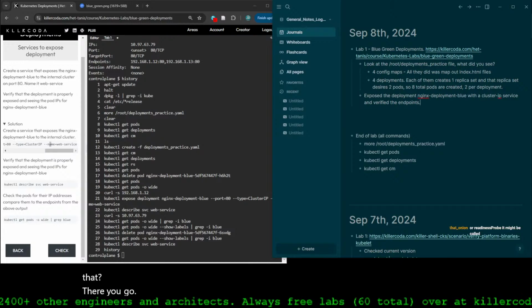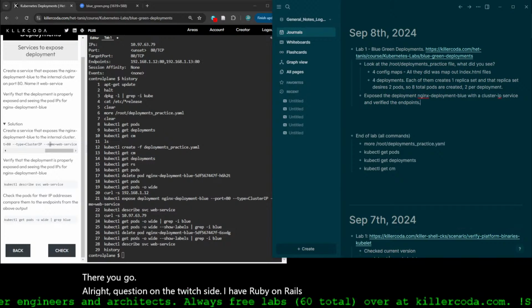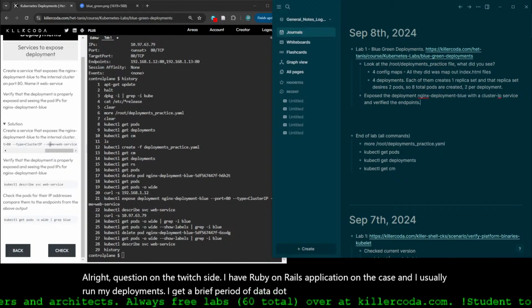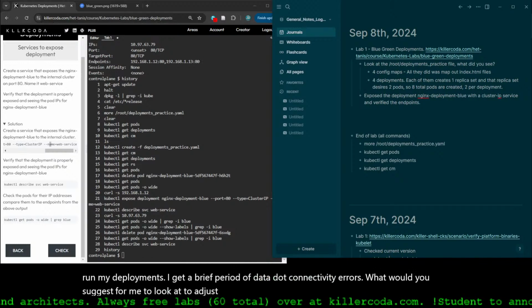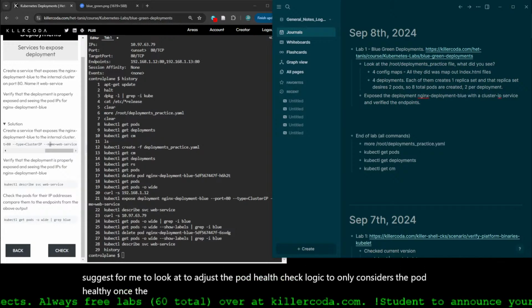All right. Question on the Twitch side: I have a Ruby on Rails application under K8s, and when I run my deployments I get a brief period of Datadog connectivity errors. What would you suggest I look at to adjust the pod health check logic so it only considers the pod healthy once the Rails bootload is indeed complete?